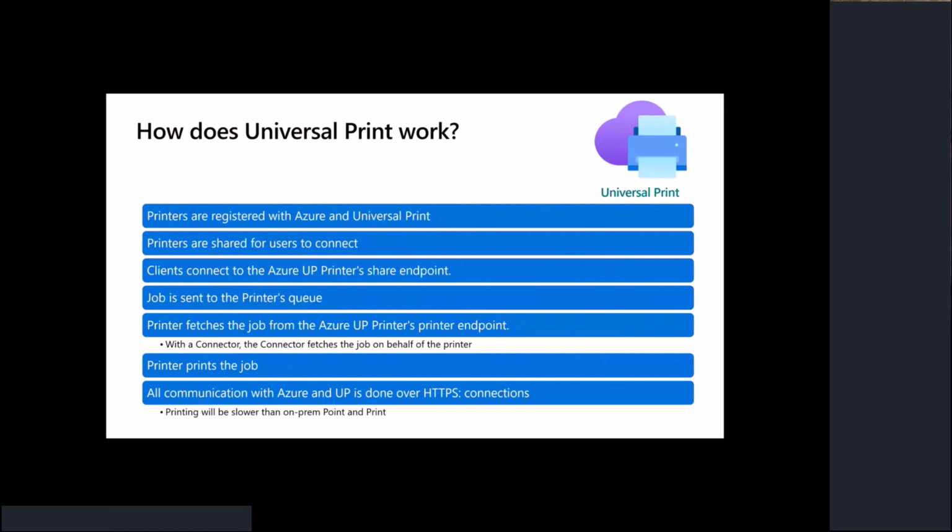So how does it work? Printers are registered with Azure and the Universal Print service up in the cloud. They are then shared to your users, and that could be based on device groups or user groups, it just really depends. The clients connect to Azure's Universal Print share endpoint, which is up in the cloud. The jobs are then relayed from the machine's local print queue up to Azure. Azure then relays it down to your on-prem print systems and then prints it out.